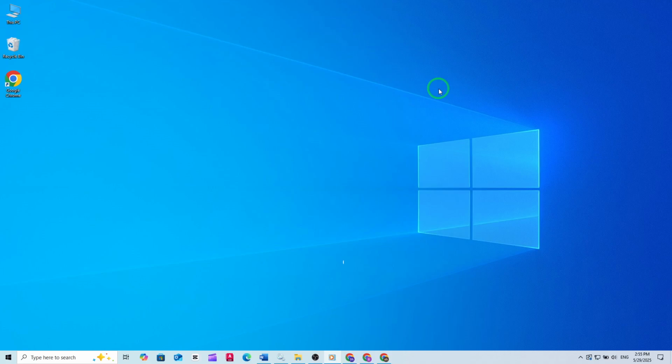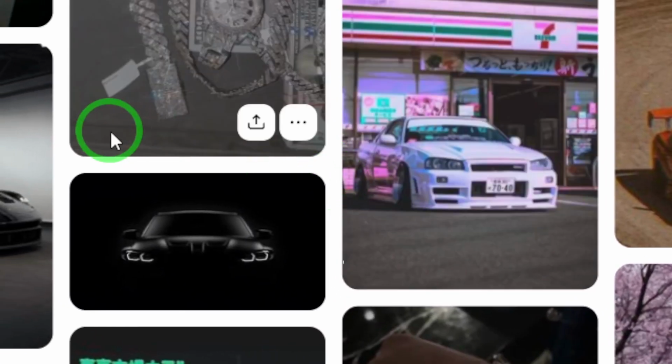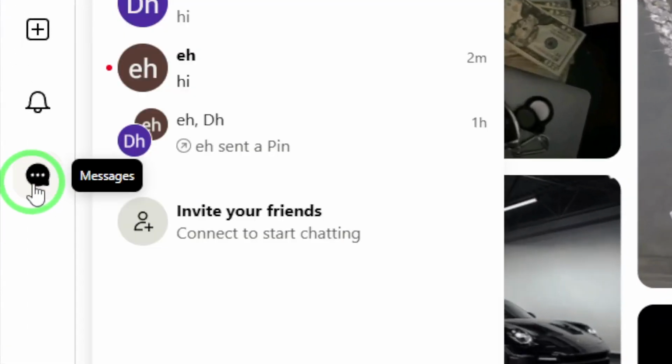First, open Pinterest in your preferred web browser. Once you're logged in, look to the left side of the screen where you'll find the main menu. Among the options, click on Messages. This will take you to your inbox, where you can see all your current conversations.